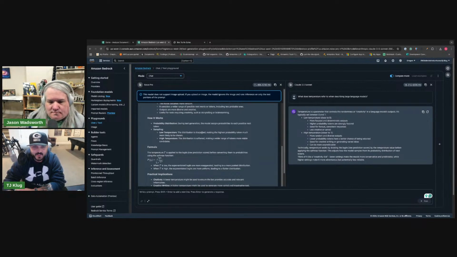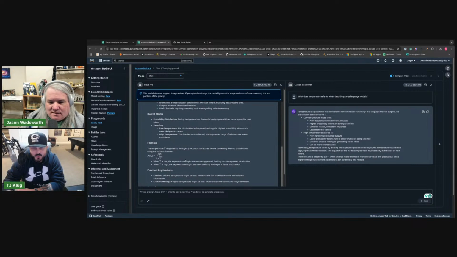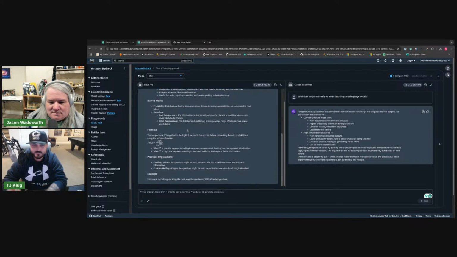I actually like this one better. Yep. I mean, it's even giving the formulas, the formula for how it matters. Yeah, that's interesting. I mean, about the same speed. Yeah, pretty close. Close enough to where it's not a significant factor.